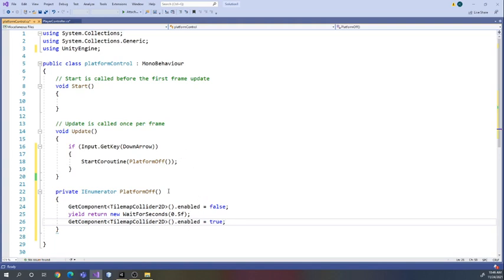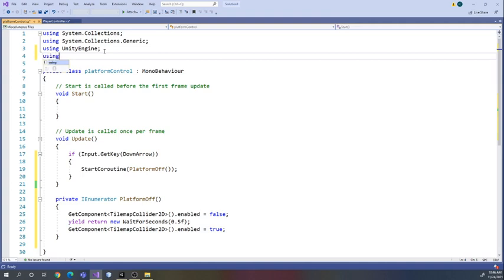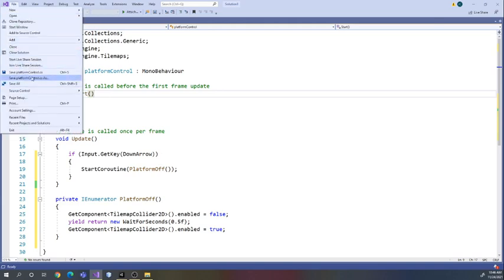Now, as with our other things, like using the UI and SceneManagement and things like that, we also need to add that functionality into the script. So we want to say using UnityEngine.Tilemaps. If you don't have this in, it will not find this, the same way it couldn't find a Text when we were trying to reference a Text from the UI. So you need to add it into the script itself. And that's it. That's all we need to do for this. So let's save it.